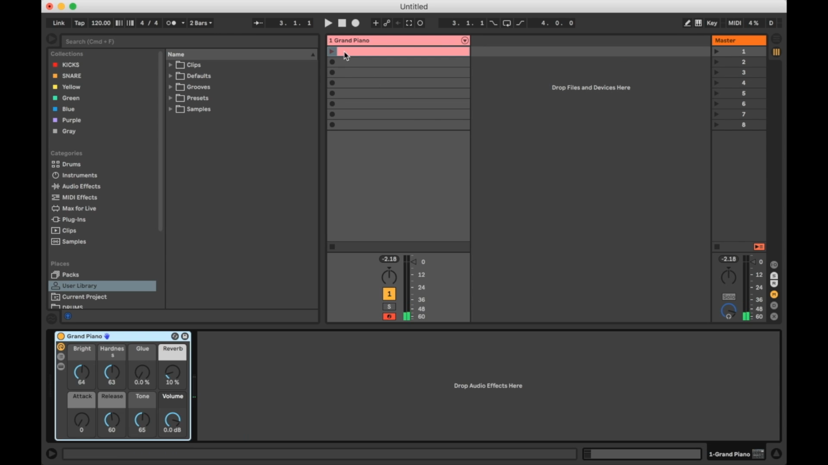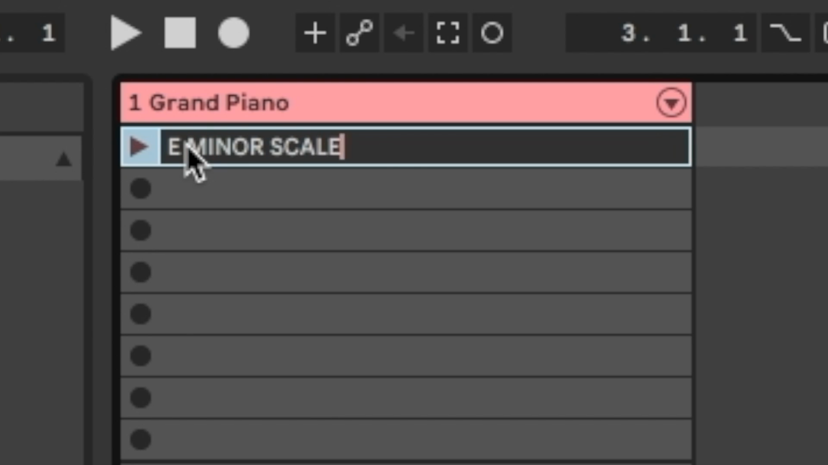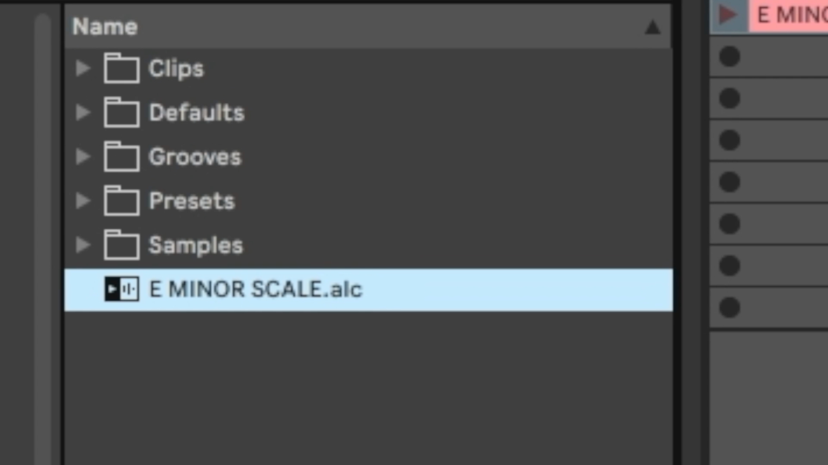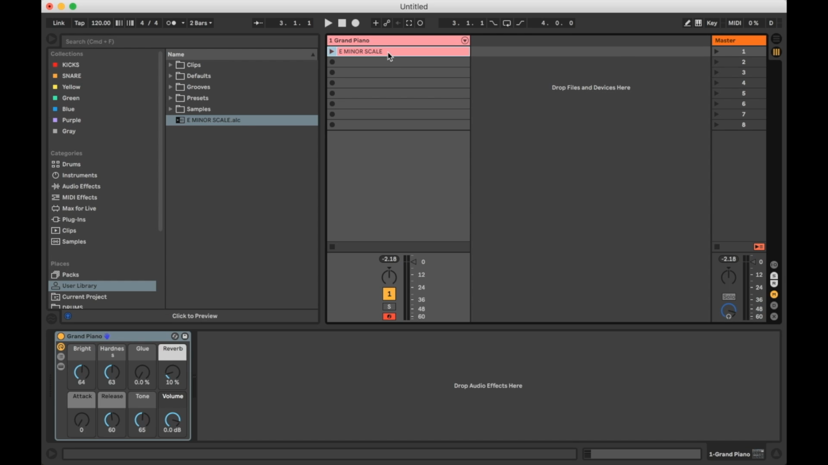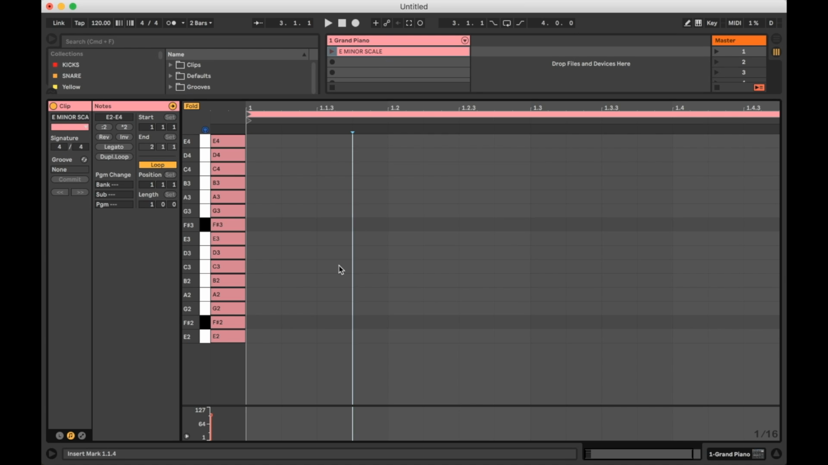Amazing. Just so that we don't have to do this every single time, let's go ahead and rename this E minor scale and click and drag that to the left. Now, whenever we want to rebuild that E minor scale, we can just drag it into whatever project we're working on, and wowzers, there it is.